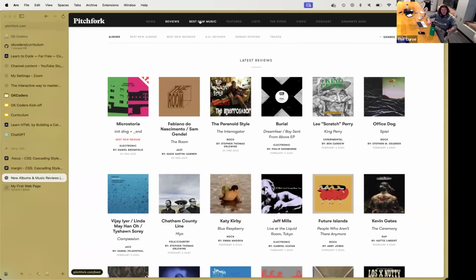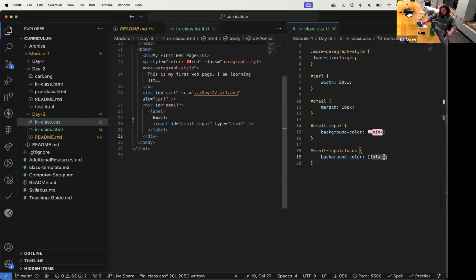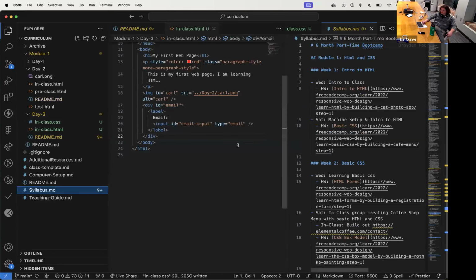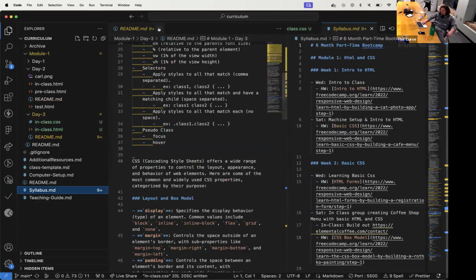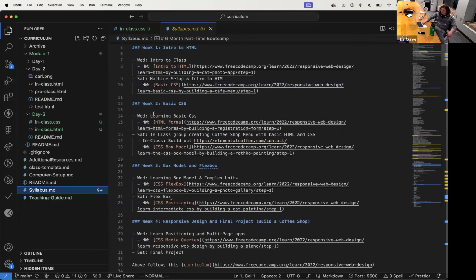I'll send homework in Slack. That's where I'll always post it. It's also, if you need to get ahead, the homework is laid out in the syllabus, which is in our GitHub repo for the curriculum. And you can see the homework for today is this HTML forms part of FreeCodeCamp.